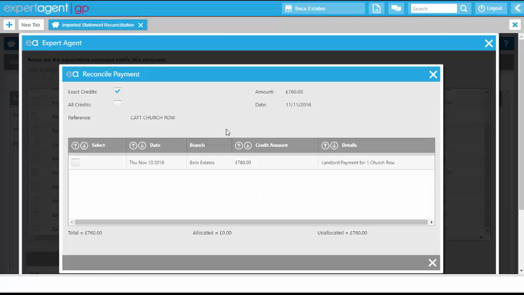What that's going to do for me is search through all the landlord payments and payments going out, so landlords, contractor, agency, etc. And it's going to search for all the payments of that exact amount for me. Okay, so we've got exact credits selected at the top here. So it's looking for those payments that I've put through Expert Agent that match up with the payment that's showing on my bank statement. I've only got one for the 760 amount, which is my landlord payment for 1 Church Row, which I know via the reference off of the bank statement is the correct one, Church Row there.